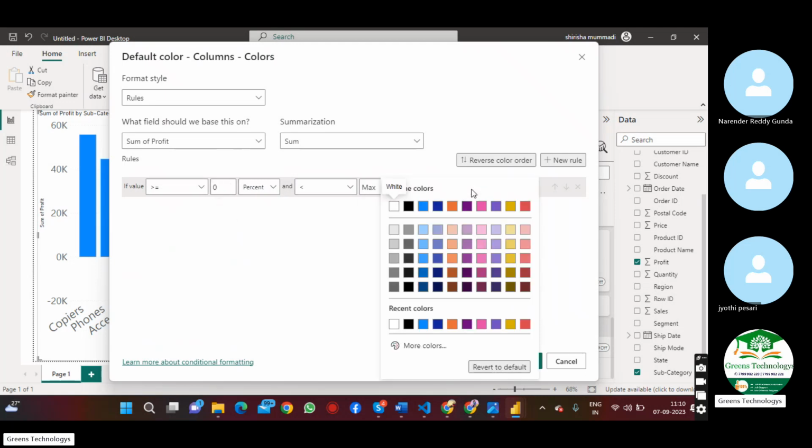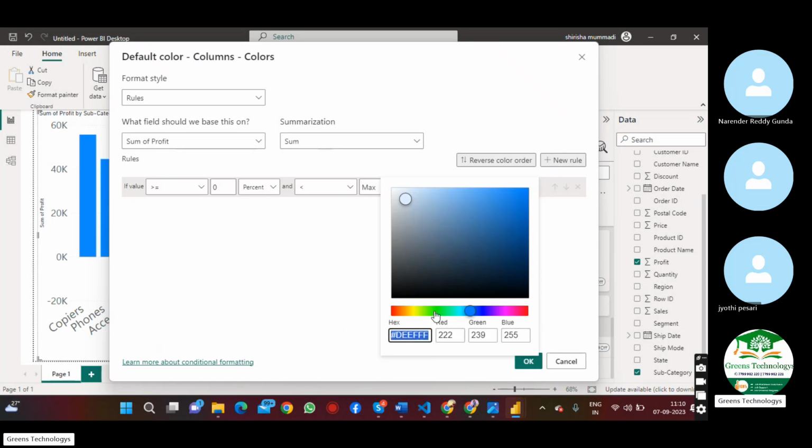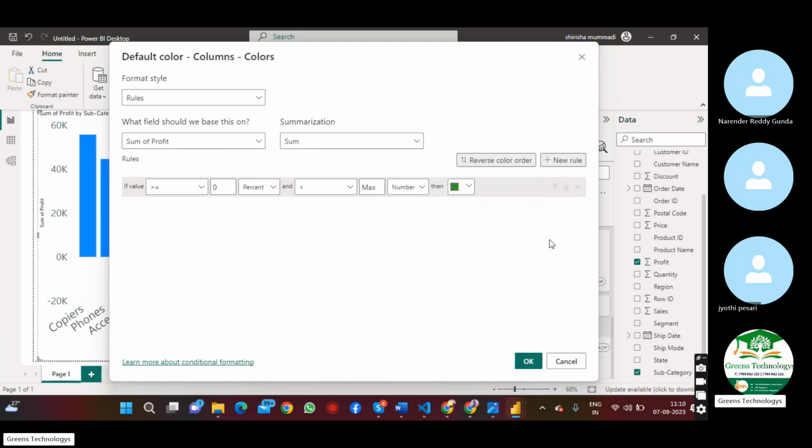What color am I looking for? The green one. I can select it here if you want, otherwise go to more colors and choose a particular color code. Okay, now I'm selecting the green color.